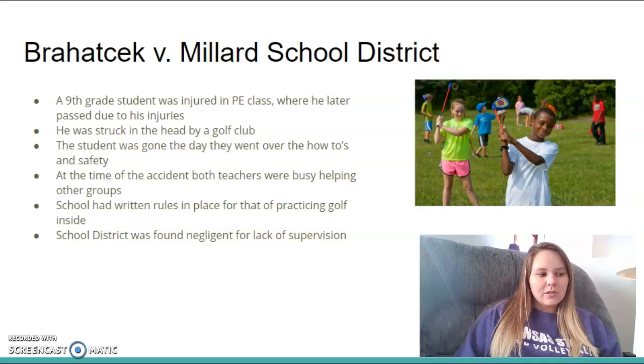What reactive measures do you think should have occurred or would have occurred? The school had written rules in place and they weren't being followed, and there was an unfortunate event that happened. So I feel like I understand why the school district was found negligent.